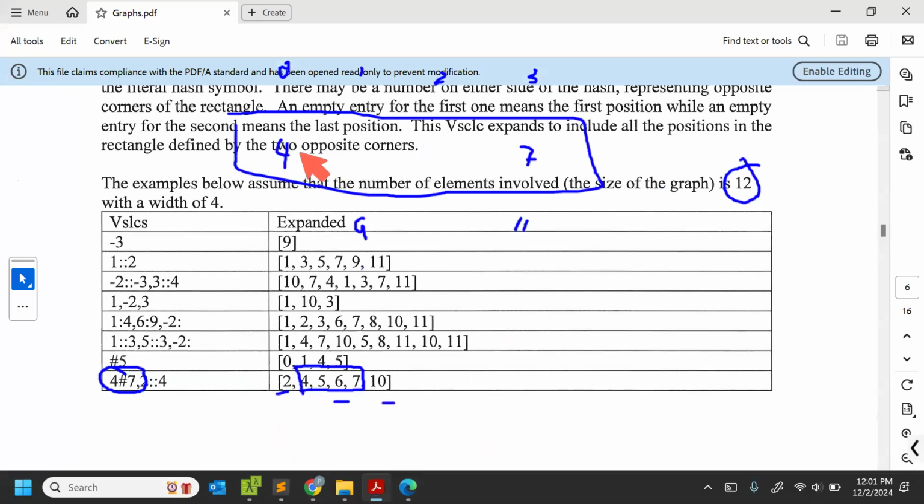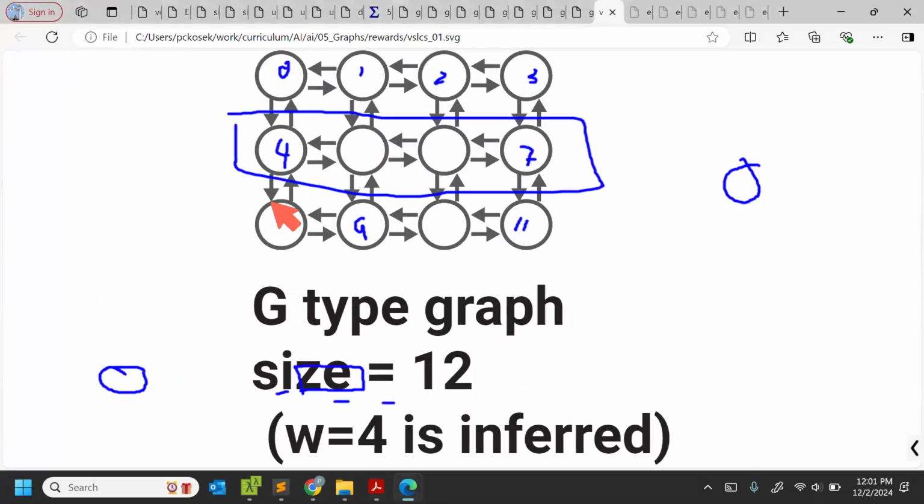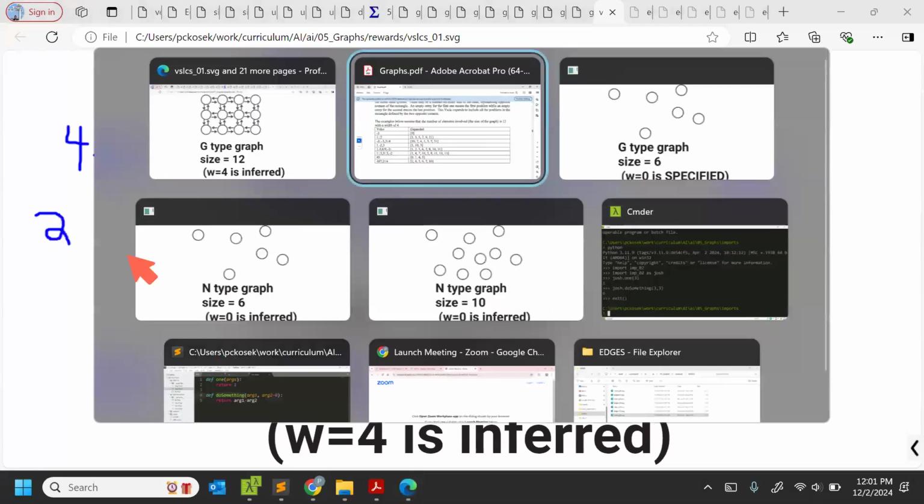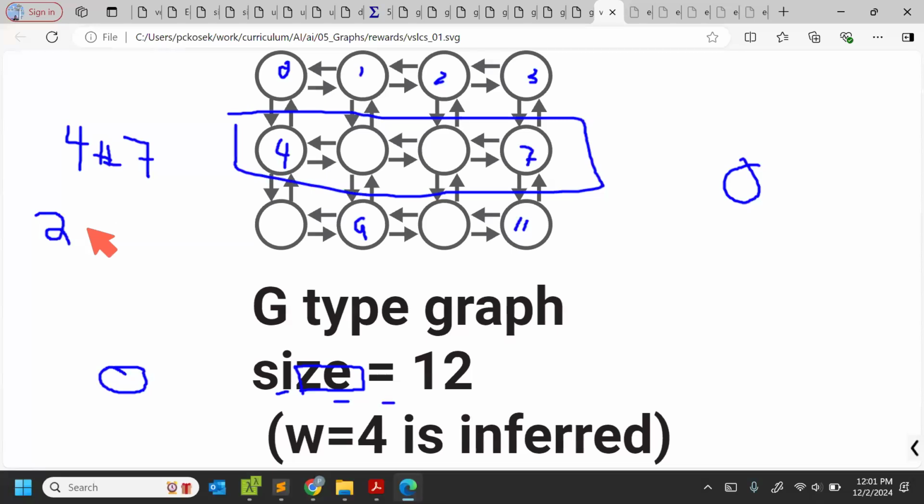So 4#7, let's go here. 4#7 was 4, 5, 6, 7. And the other one is going to be 2 going up by steps of 4. That was 2, 6, 10. So my total indices were 2, 4, 5, 6, 7, 10.